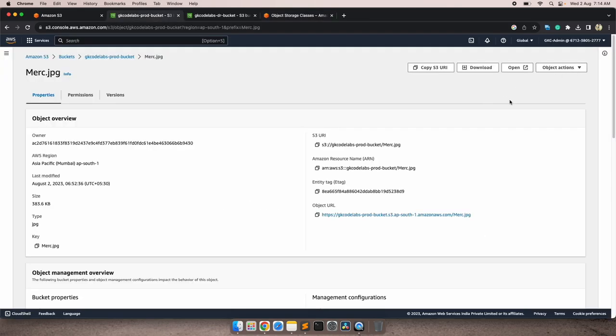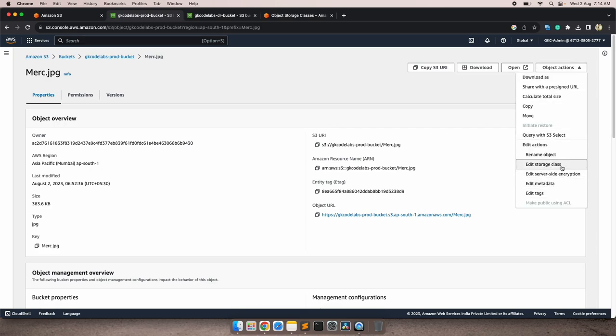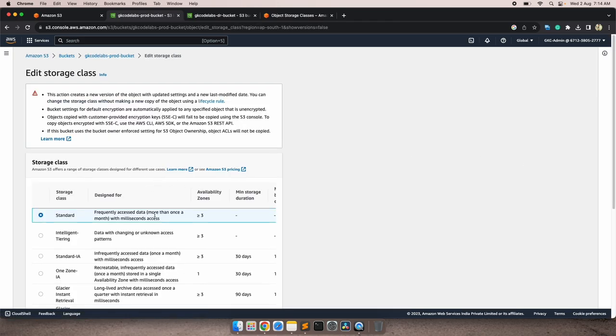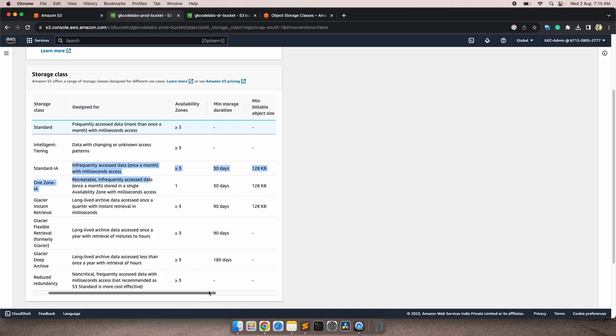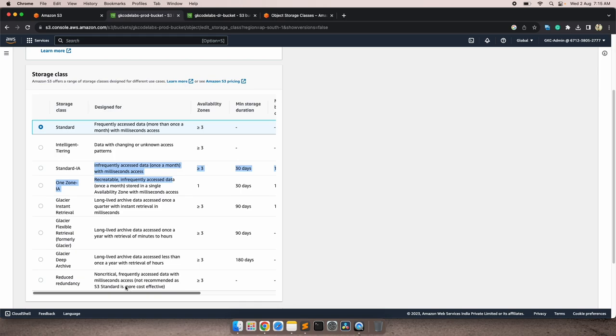You can go here, top right, object actions, edit storage class, and from here you can select any one that you want. It also gives you the explanation of what it is designed for, the same table that you saw in the documentation. You can take a calculated decision on how you want your objects to be.